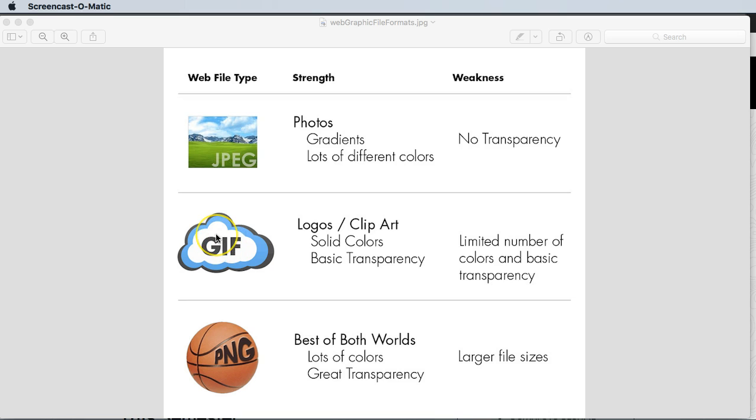Here we have a GIF or a GIF, whatever you like. This is really good for logos and clip art, for solid colors and basic transparency, but there is a limited number of colors that you can actually use. It's something that you don't really see a ton of just still graphics, but it is something that you can see, and obviously you can use animation there as well. And then the last is kind of the best of both worlds. There's lots of colors and lots of transparency in PNGs, but the downside is there's a larger file size that's associated with it.